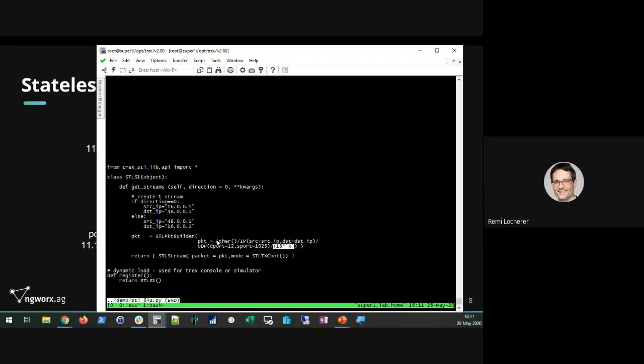We didn't fill in MAC addresses. TRex is doing that automatically for us, so we don't need to define that. But if we want to, we can. So if we want to simulate or test something with strange MAC addresses, we absolutely can do that. We can fill in every bit that we want.